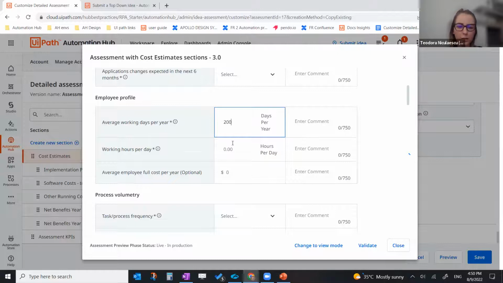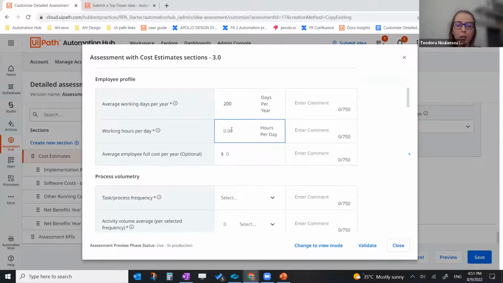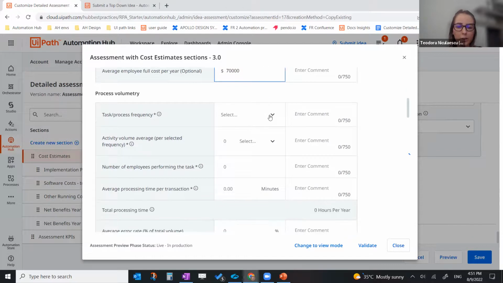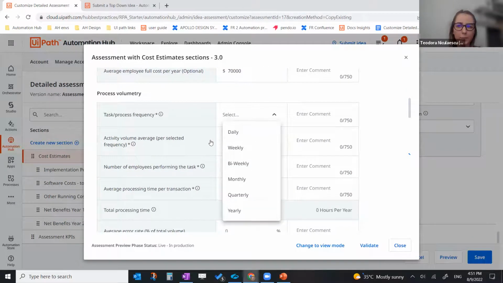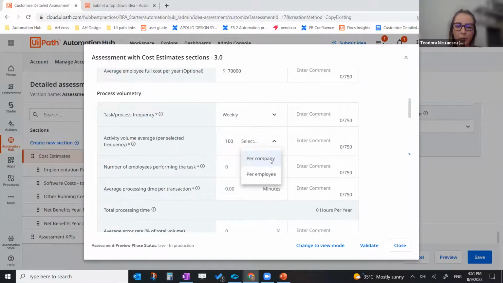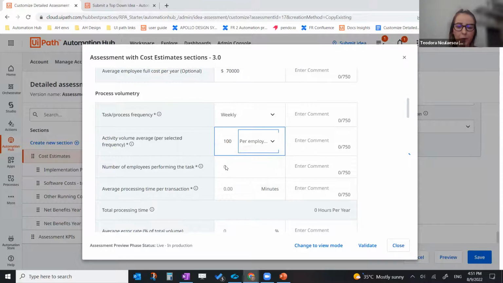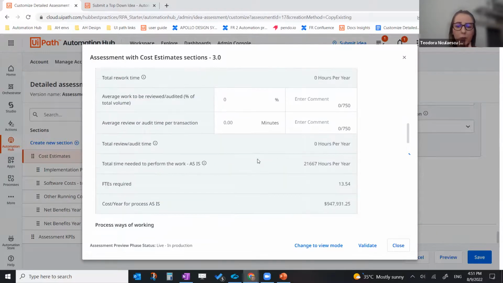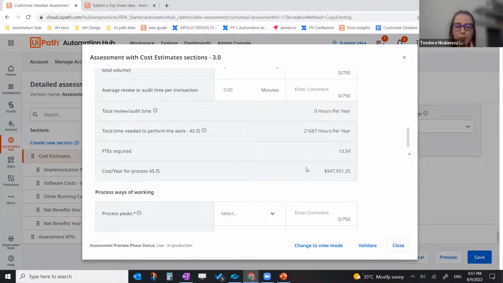So let's say that the employee is working around 200 days per year, 8 hours per day, and we'll just add a salary for the employee here. And we'll assume that this process is performed on a daily basis with an activity of 100 volumes per employee. Maybe I have around 5 employees performing this task, and let's say 50 minutes per transaction. So all this information will help me to find out which is the cost for the process as is.